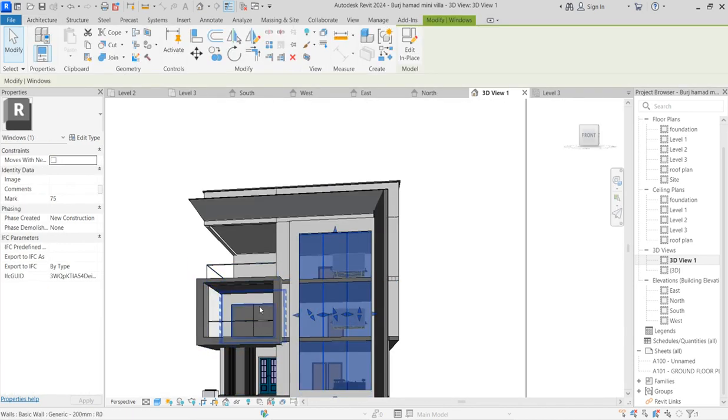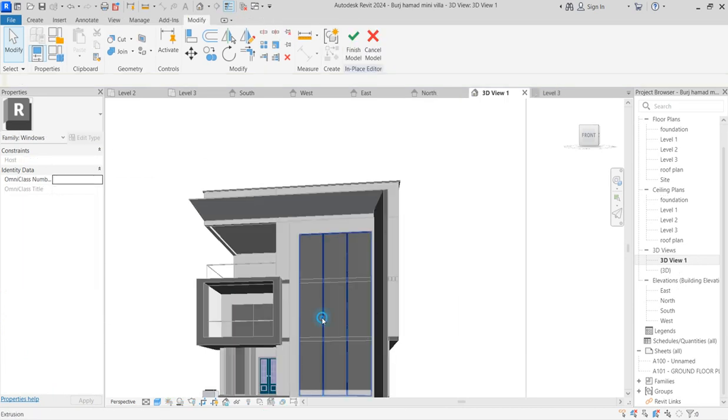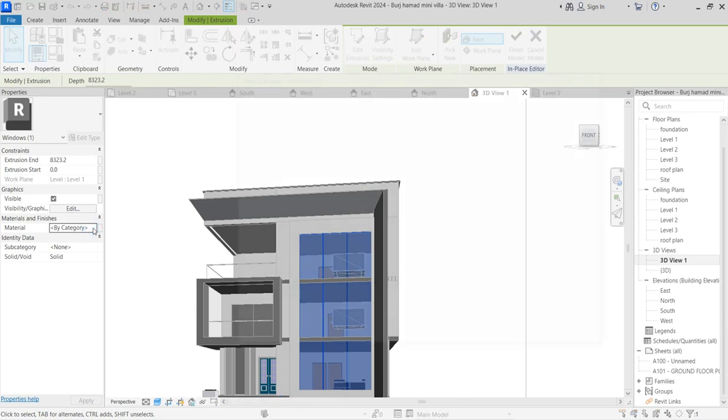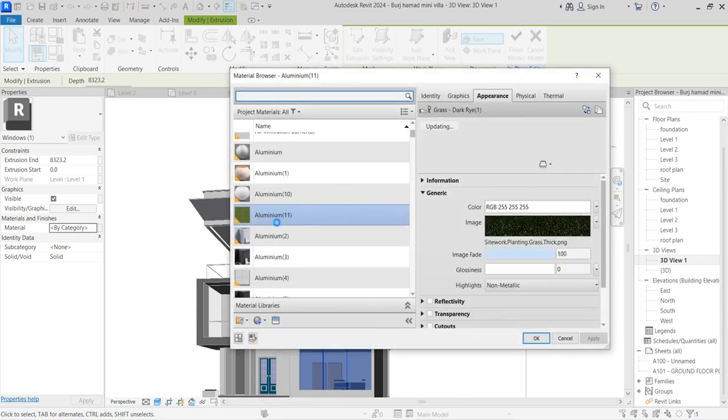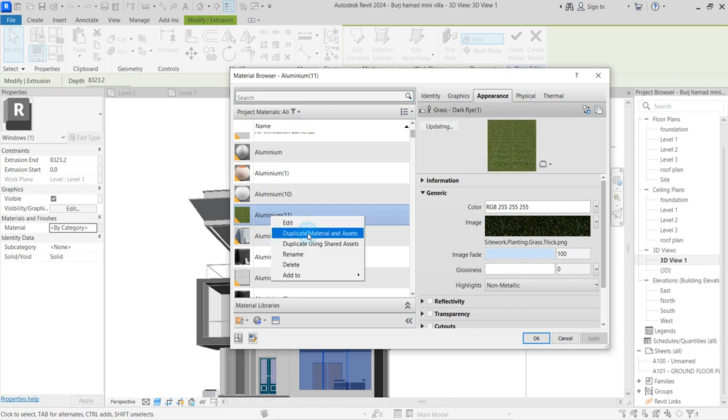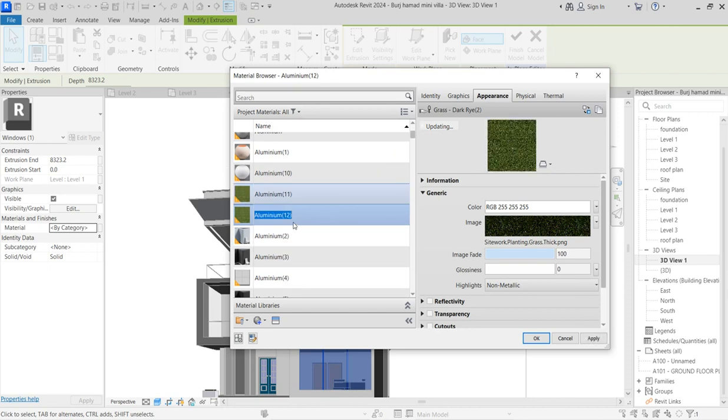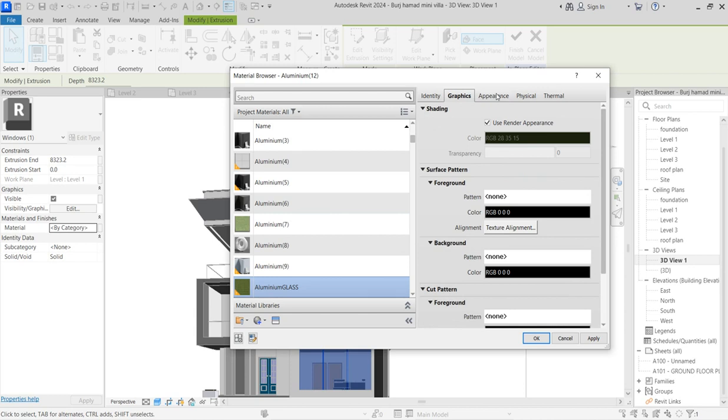So the materials of this window, I want to work on them by changing them. Edit in place, select this by category. I'm going to use something different entirely to work on this. So click here and say duplicate. For the duplicate, I'm going to use aluminum. It's giving me issues. Aluminum glass, just type glass. So change the appearance of that.